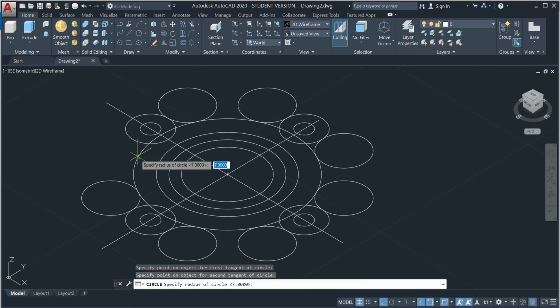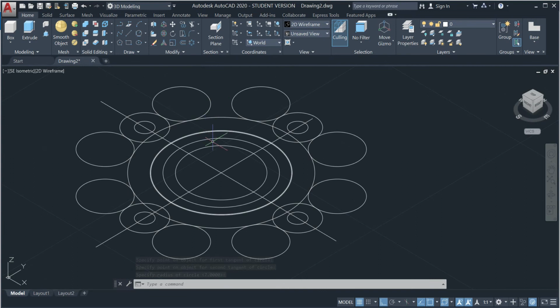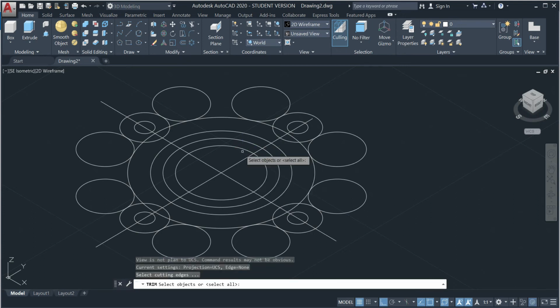Now after producing all these circles, the next thing that we will do is we will trim the unwanted portions that are not required in the diagram. So we'll use the trim option, TR enter, select all and trim the unwanted portions.